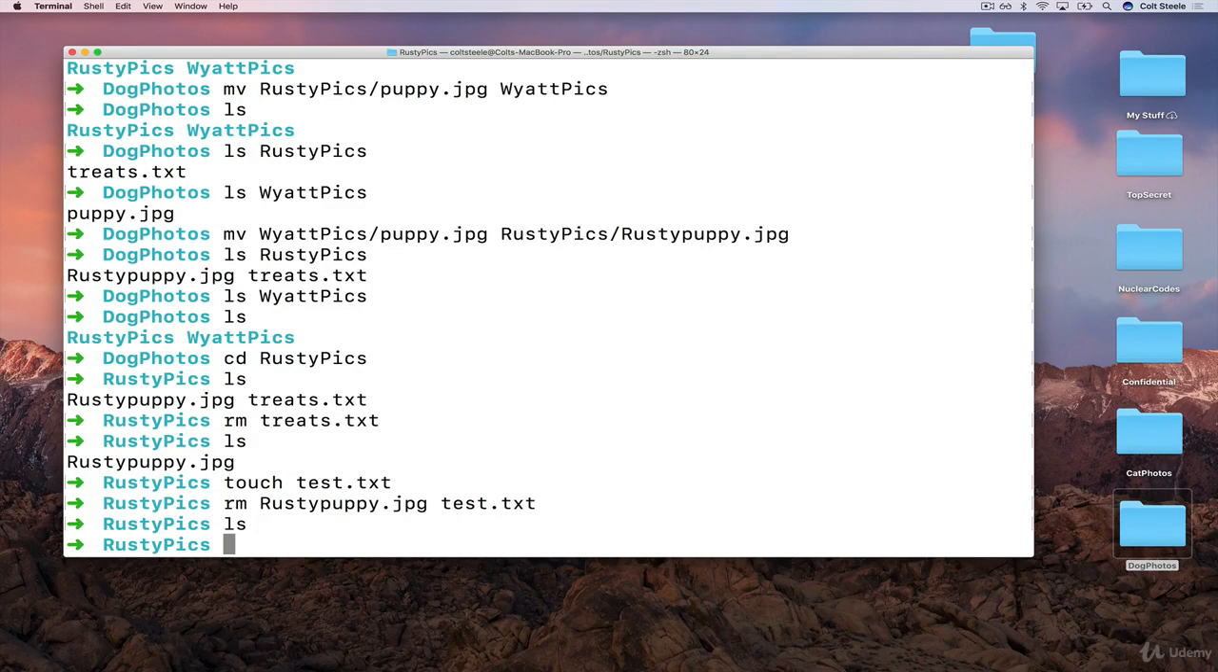Everything's gone. Okay, so that wraps up rm. That's all there is to it. It stands for remove. It allows you to remove files, but not folders or directories. That's up next.